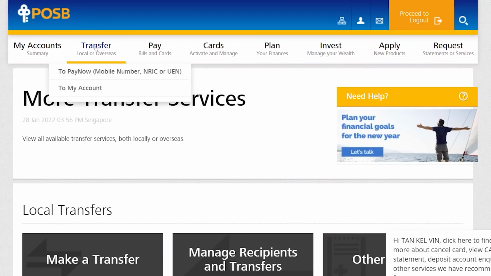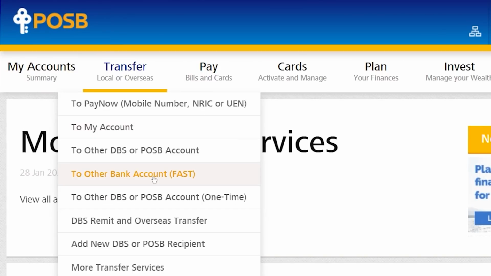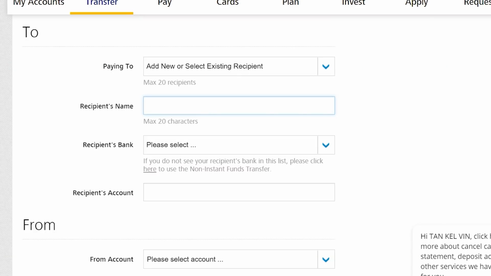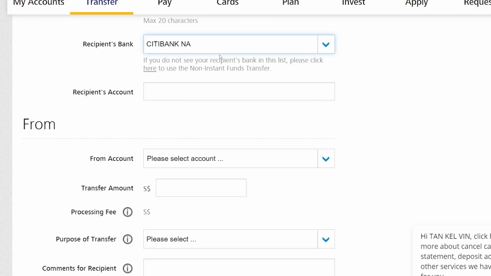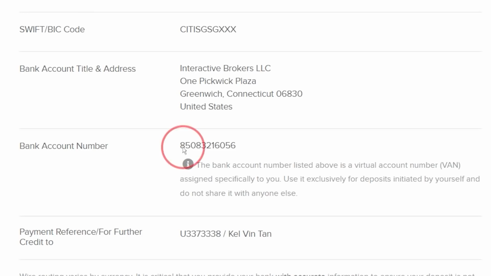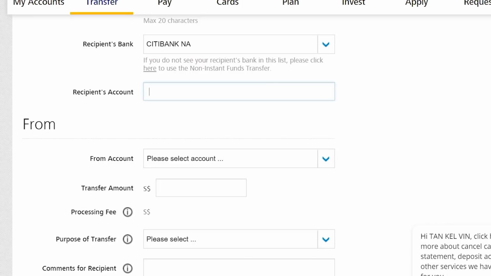I'm using POSB, so I will show you how to do it in POSB, yeah? But the method is the same for any other banks. Here, click on Transfer to other bank account fast. You will need to enter a recipient's name. You can just enter Interactive Brokers. For recipient's bank, go to IBKR. It says Citibank NA here. So head back, choose Citibank NA. For recipient's account, go to IBKR. Copy the bank account number, head back, paste it in.